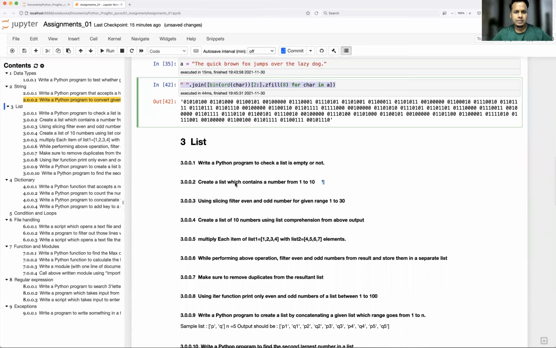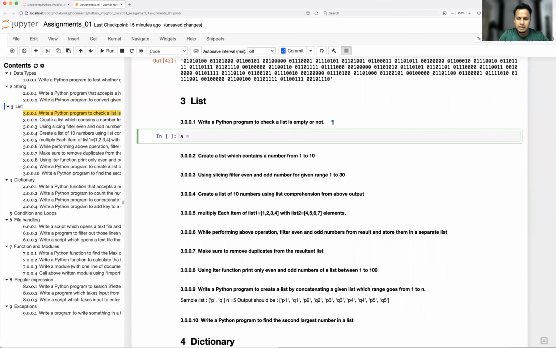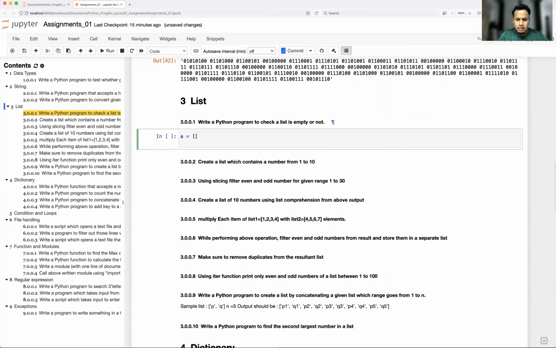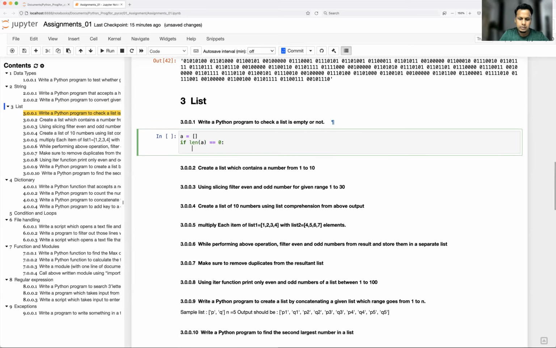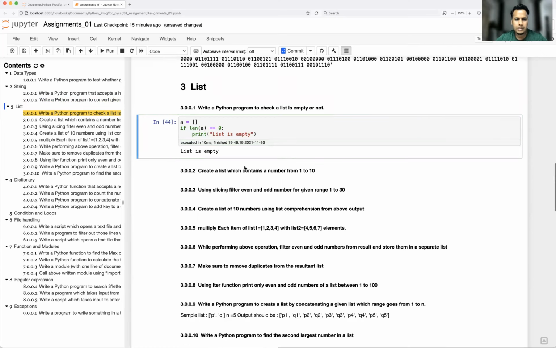Now let's go to the list. Write a Python program to check if a list is empty or not. So you know how to check an empty list. Let's say you have created a list. You can check the length, using the length function, equal to 0. Pretty simple, right? Just the use of the length function.